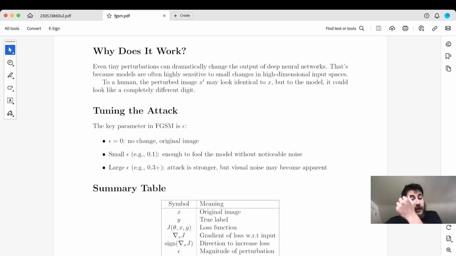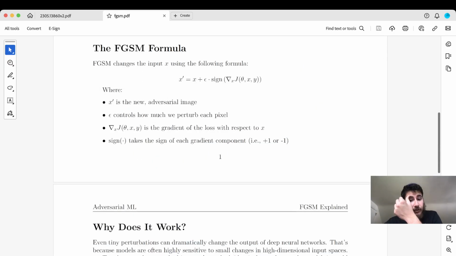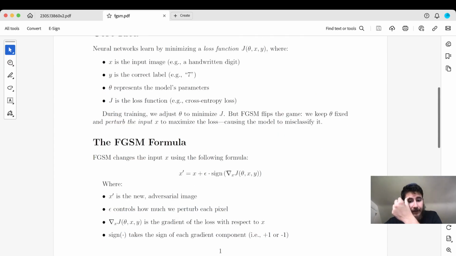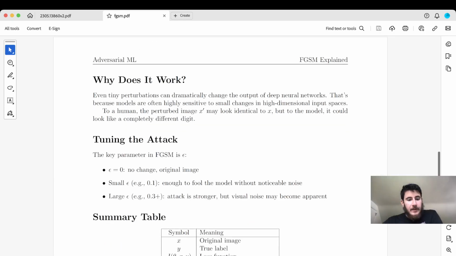Now a quick note on tuning. If epsilon equals 0, and we look back at the formula, it won't have any impact. A small epsilon will make small tweaks, and a large epsilon is very strong, but visual noise may become apparent, and the image might not be the same visually to a human being. It may trick the model, but it may not look the same to a human. Ultimately, the goal is to keep the image visually looking like a 6 in our example, but to the computer, trick it into making it look like an 8.